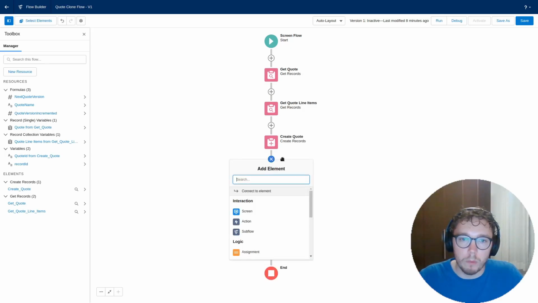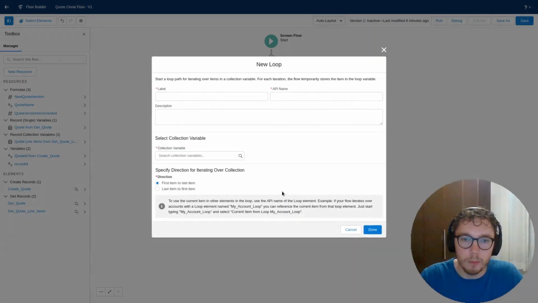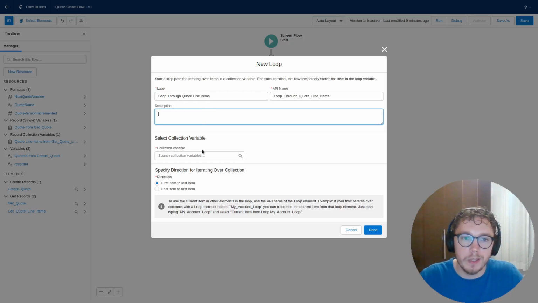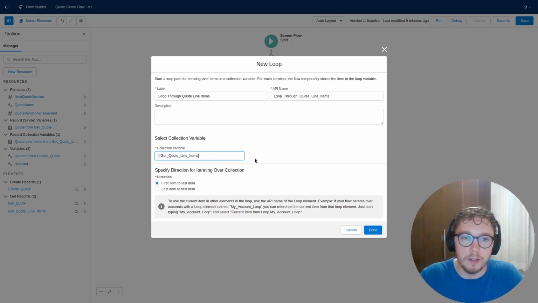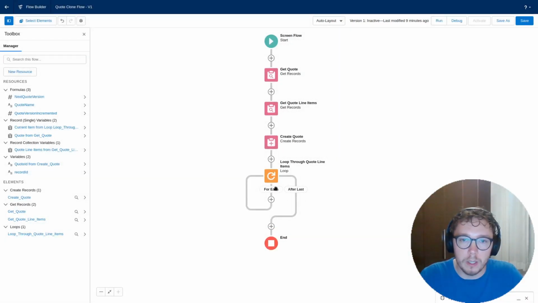So what we'll do is we'll go ahead and add a loop element. We'll call this loop through quote line items. And the collection variable is going to be this quote line item. Keep in mind that if you do not see this, the reason why is that you forgot to select this as a collection in the get quote line items records. Now the direction does not matter. In fact, I'd recommend keeping it first to last.